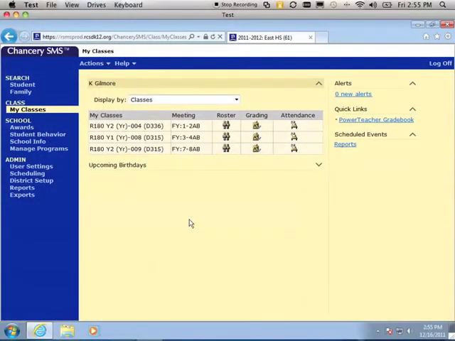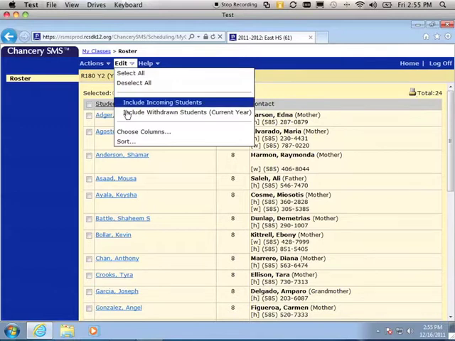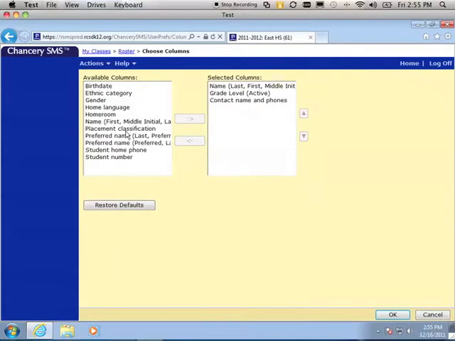All right, so let's open up Chancery and go click on your roster for the class you want to get the information from. And we don't need all this information, so we're going to go to the drop-down, Edit, and choose Columns. And here on the right-hand side, we don't need all that information.